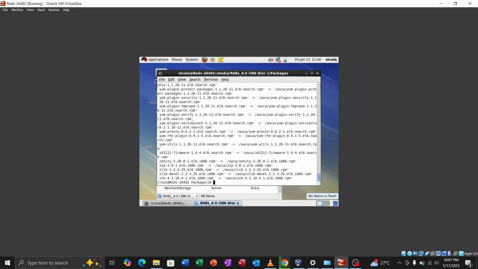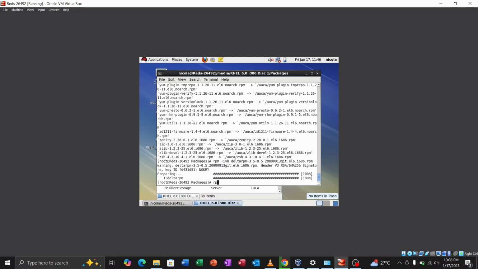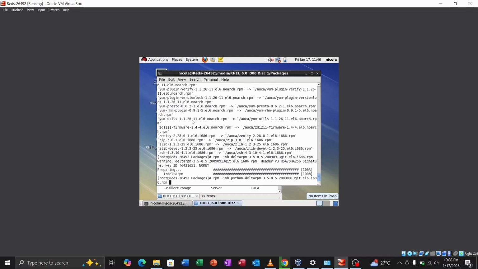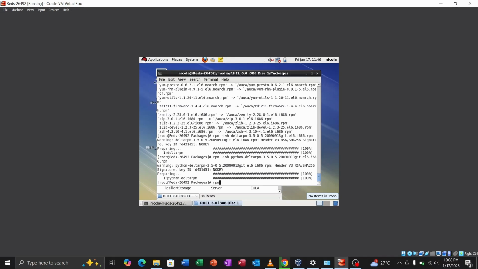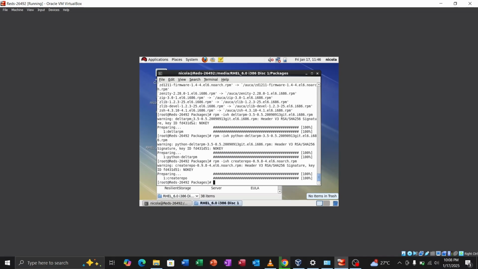Okay, now they have been copied, so I have to install the packages, the software, with rpm -ivh. I will start with deltarpm. I have to install this. It is now installed. rpm -ivh python deltarpm. I have to install this. I have to install createrepo again. Okay, I have to install this also. These are the software I installed.